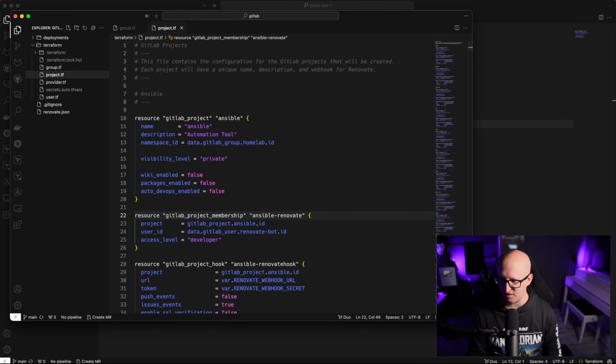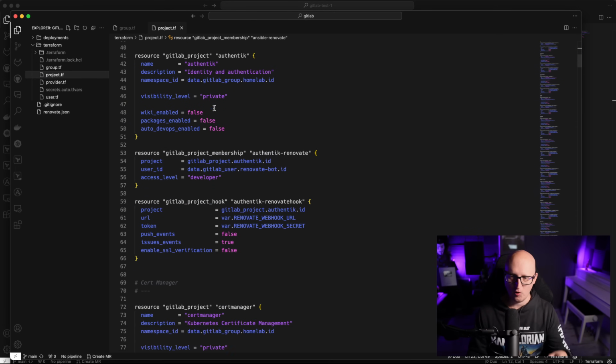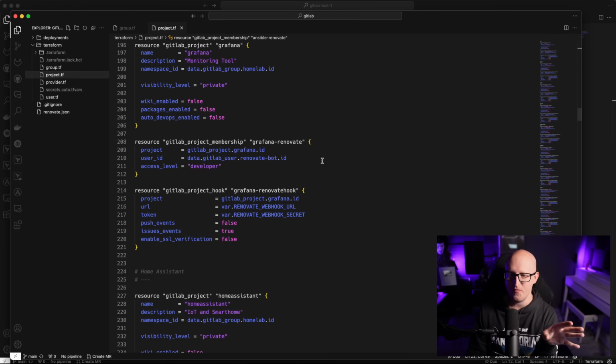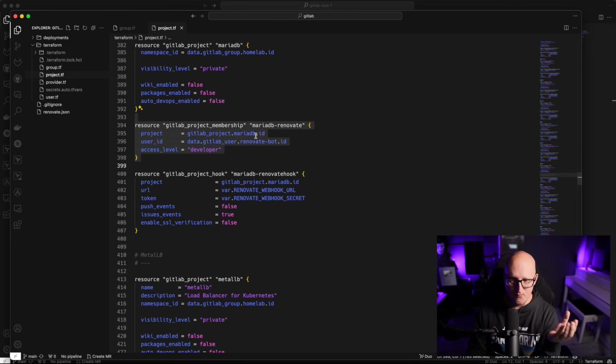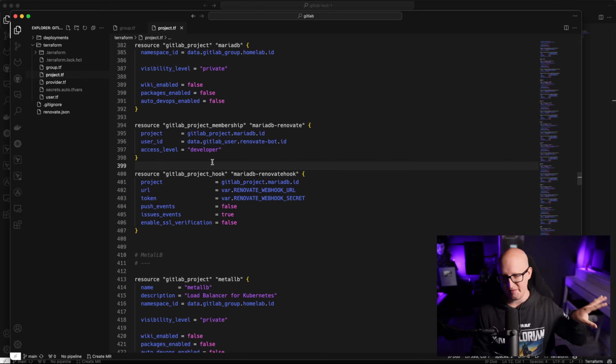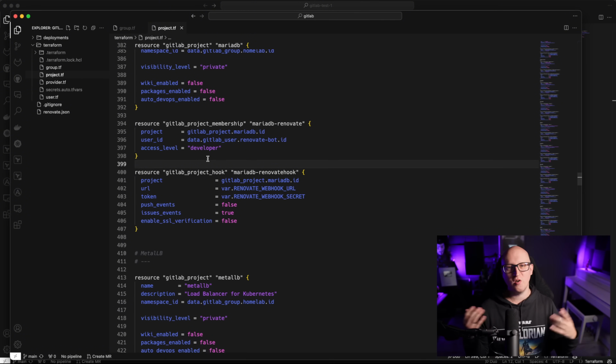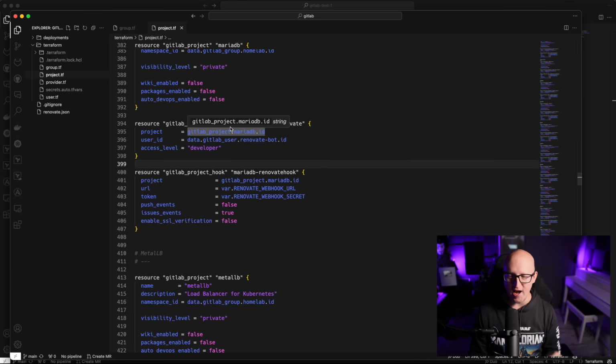So here you can see I have created all the different repositories that I'm managing in my HomeLab group. I have also added memberships for the Renovate bot, which is nice because the Renovate bot, I'm covering this in a future video, by the way, which is helping you to upgrade all your version dependencies and so on. This needs to be a member of each and every repository.